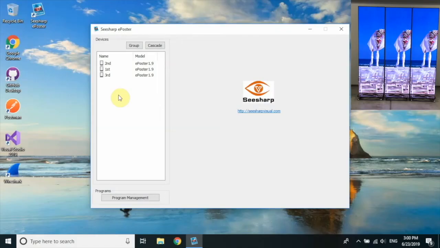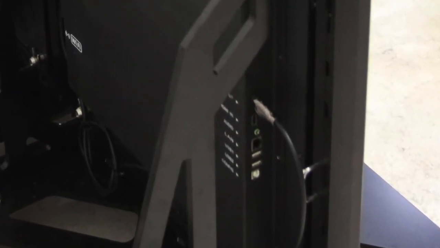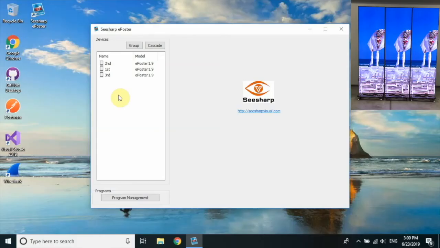By connecting multiple ePosters together, we can make a bigger screen. We call it Cascade. To cascade the ePosters, first you need to connect the ePosters with HDMI cables. You have two ways to set up the cascade mode in the software. The first way is to set up the ePosters one by one, from left to right.